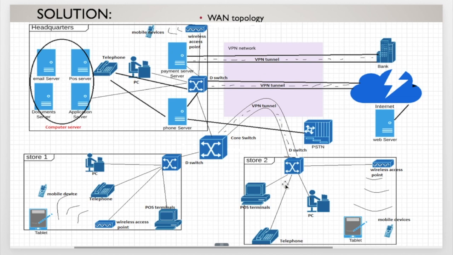There is also a very important connection. They're using a virtual private network to connect store 1 and store 2, which is a far distant connection between Preston and Prague. They're also using virtual private networks to manage payment transactions with the bank.